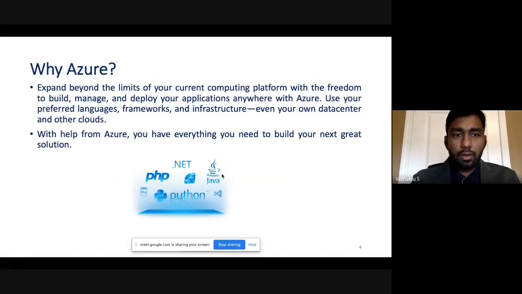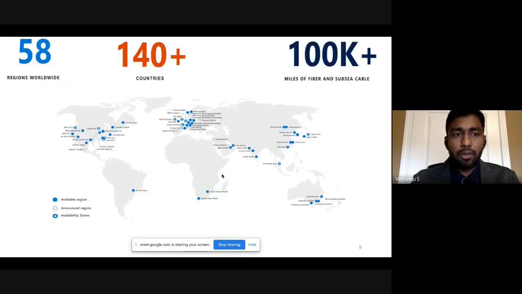So as we saw why Azure is required with multiple technologies, we want to look at how Azure is spread across the globe. Azure has expanded to 58 regions worldwide, across 140 countries, with 100K plus miles of fiber and subsea cable. As you know, the world is connected through subsea cables. So the US is connected to different available regions and availability zones across the globe.